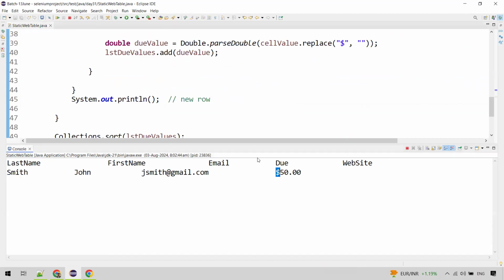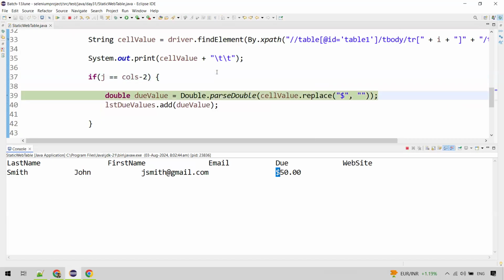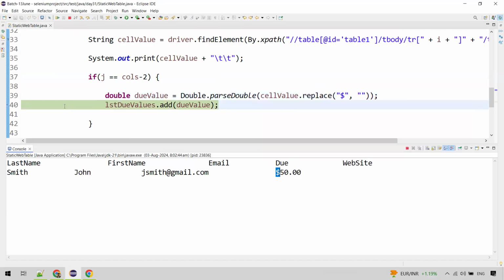The value div has been displayed. All right. Now this 6 minus 2 is 4. j is also 4. 4 equals 4. Now observe, it enters into the if condition. Now this logic will be executed and you can see the div value here.